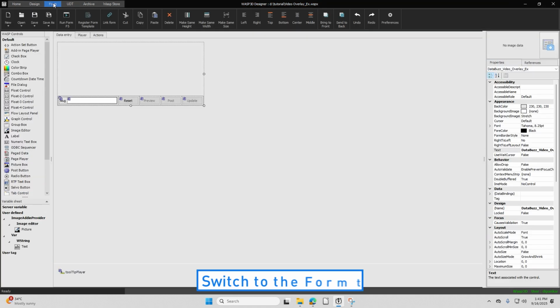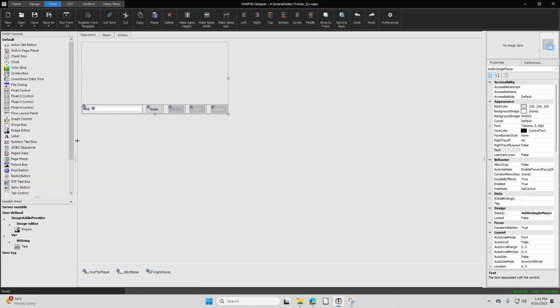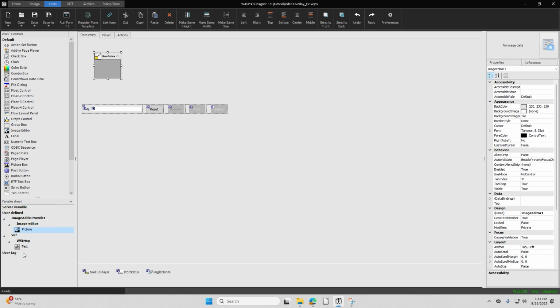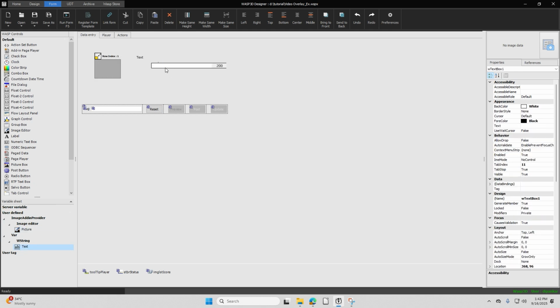Now, switch to the Form tab. At the bottom left corner of the screen, open the variable sheet. Inside User Defined, you'll see the image and text variables we just created. Drag and drop both variables into the form and place them properly.